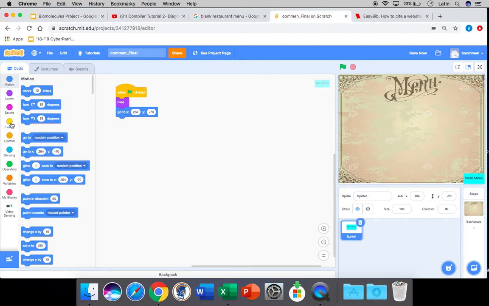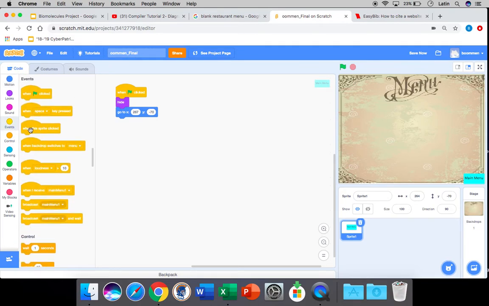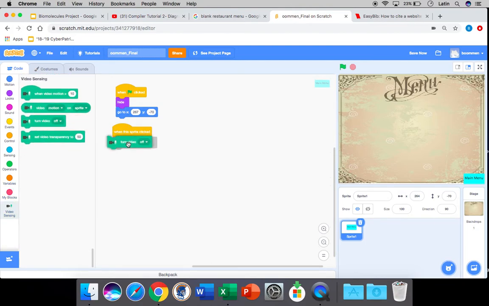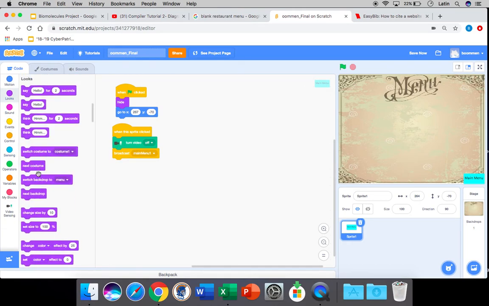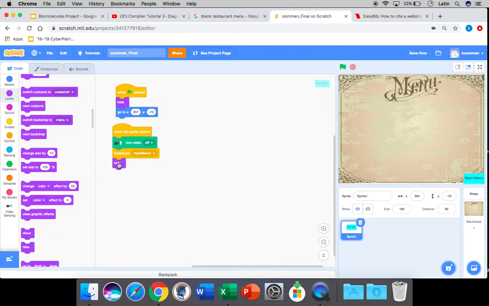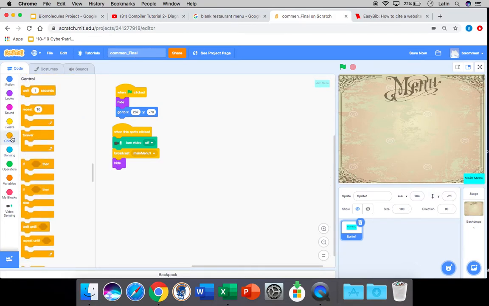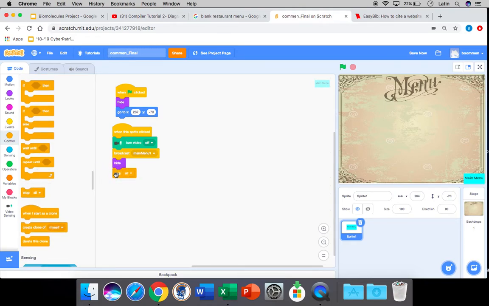Then the next thing that I'm going to do is go to events. When this sprite is clicked, I'm going to go to video sensing, turn video off. I'm going to broadcast main menu 1. I'm going to hide it. And then I'm going to stop all scripts. So that's in the control block, and that's stopping all the scripts that are running. So in the middle of like the quiz, it'll stop the quiz and then it'll go back to the main menu if needed.